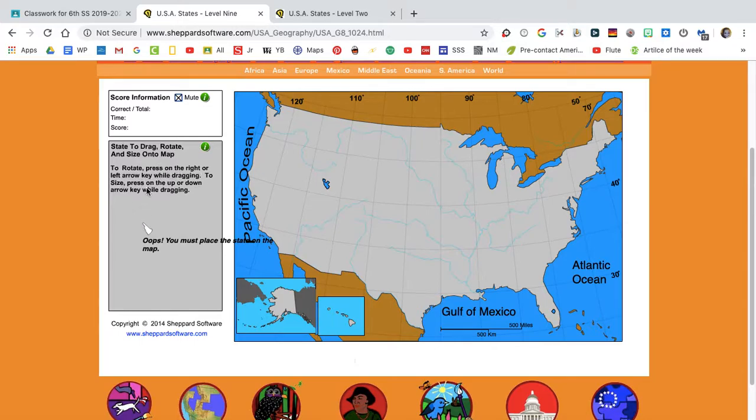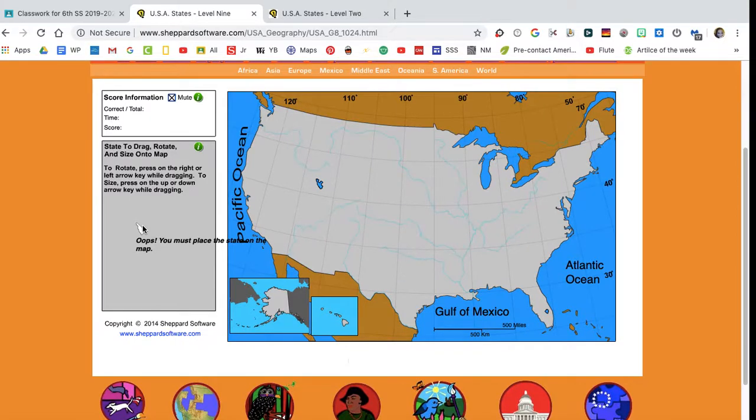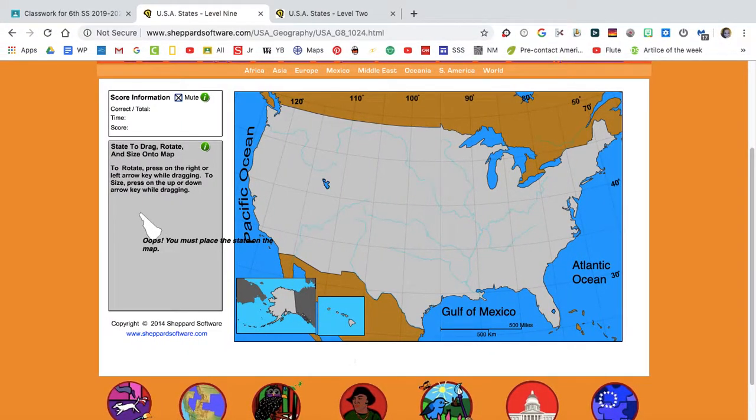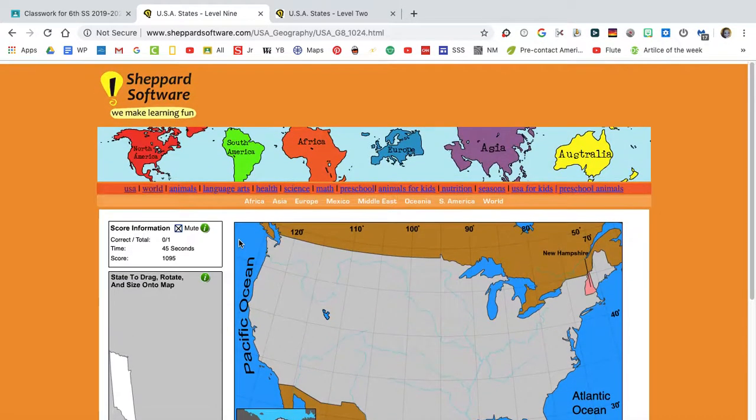To rotate, press on the right or left arrow keys while dragging. To size, press on the up or down key. Wow. So you click on it and you can mess with your arrows, and your arrows also help you drag and drop. But let's say you have no clue what it is, you can't even figure out the size. So that way you can click on it. In New Hampshire, we need to rotate over one more, and then just simply drag and drop. So again, this is a very, very difficult game because you have to make the size correct or you don't get any of the points.